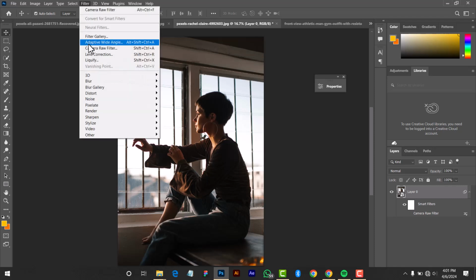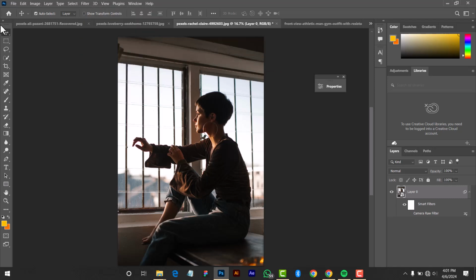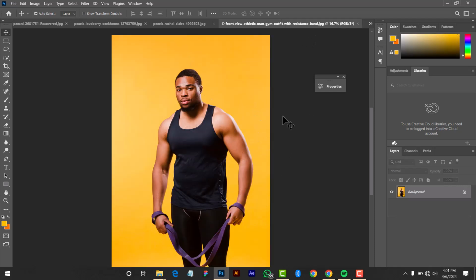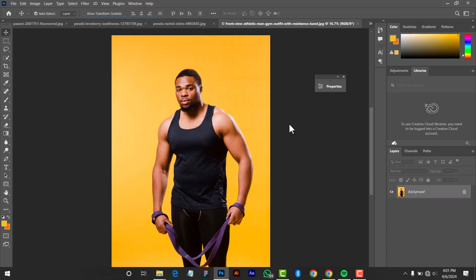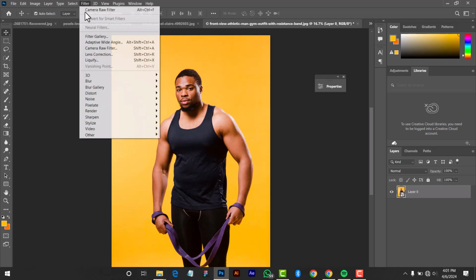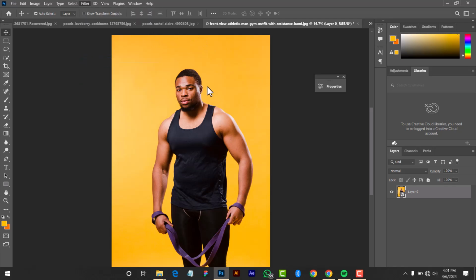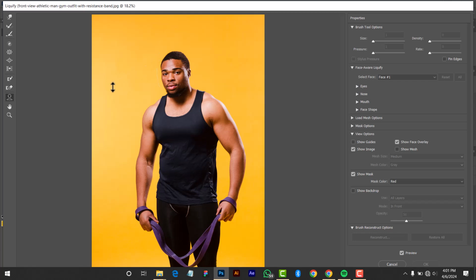So next up we have liquify. So for liquify, I would like to try another image. I would like to use this image for liquify. So as usual, I'll go to filters, convert to smart filters, and save. So I'll go to liquify. So we're here in liquify.